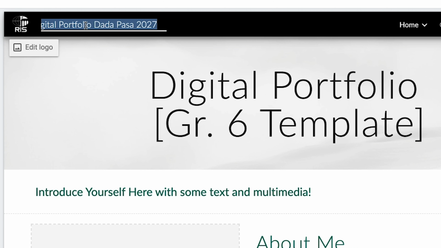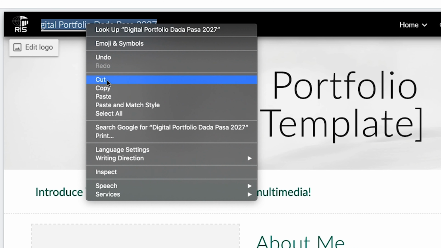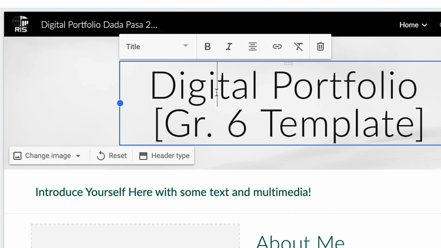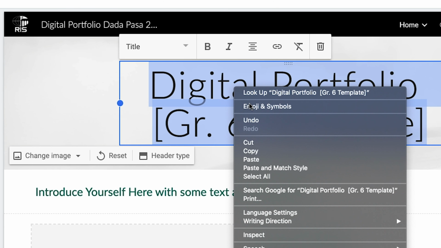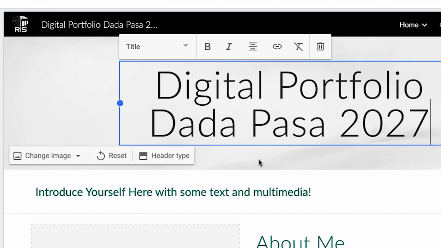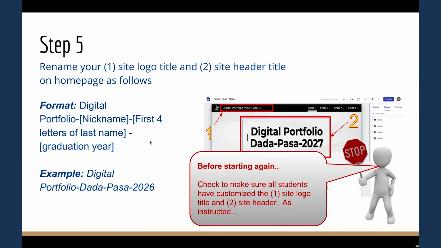And then I can copy this text to make it easier. I'll just hit copy. And then I will go to the site title here, select all of it, and then I'm just going to paste what I just copied. And now I have my digital portfolio title in the proper fields, which is the site logo and also on the front page. Teachers, go ahead and pause this video until all students are ready to continue.